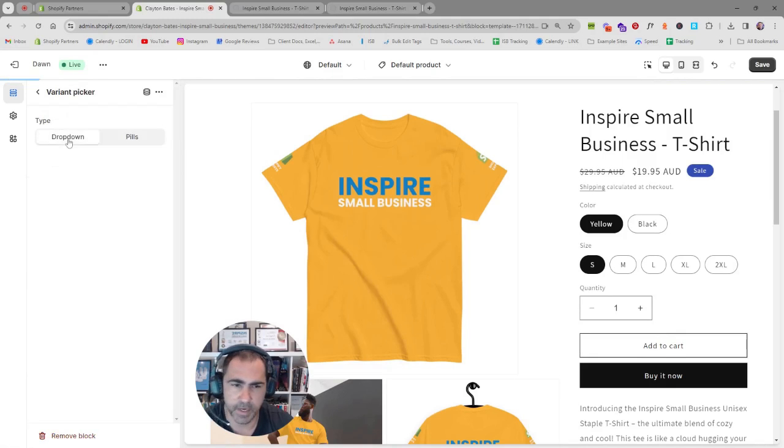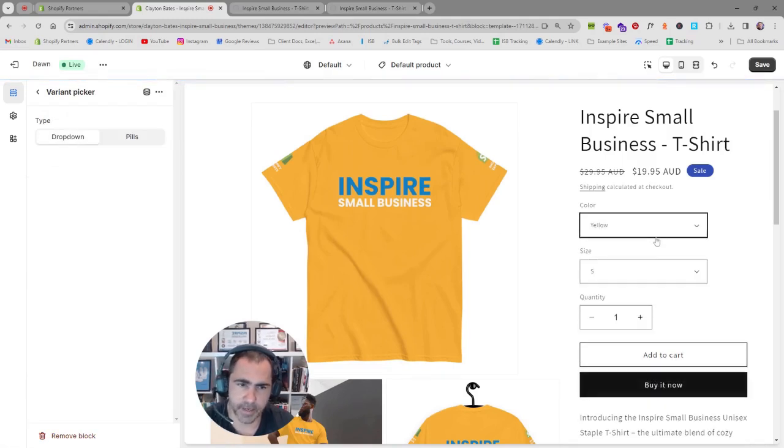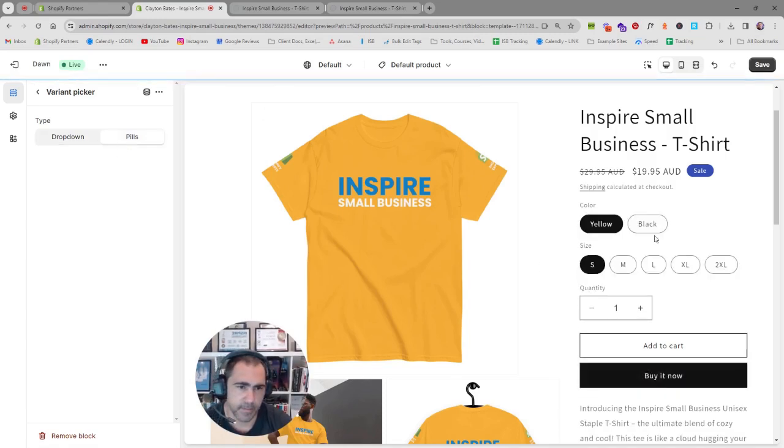Variant picker, we can actually make this drop down. So see how now it's drop downs. What I recommend with this is how I normally decide if you're going to have a drop down or a button, right? If you have massive amounts of options and really long variant names and stuff like that, probably better to do drop downs. But if you have something like this, where there's not a massive amount of options, then it's probably better to use buttons.